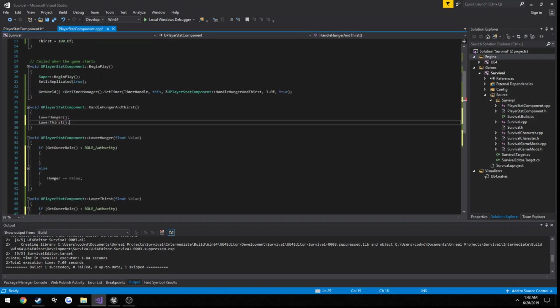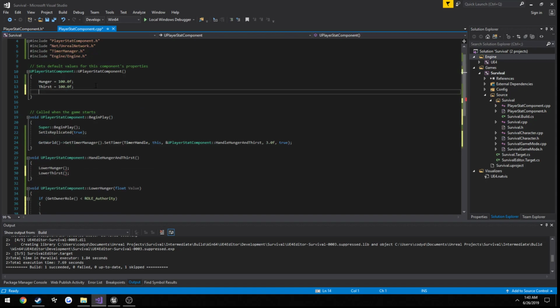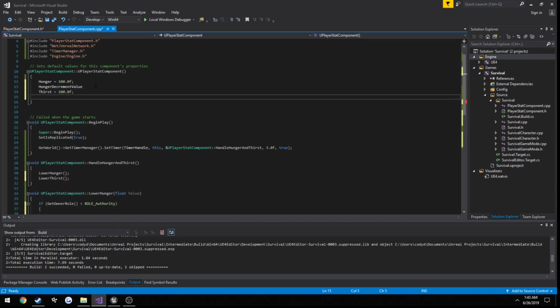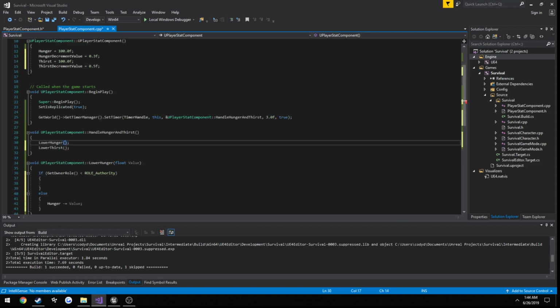And let's set these in our constructor. All right, I want hunger to decrease by 0.3 for now, and thirst to be a little bit faster at 0.5. That'll be good. So hunger is hunger decrement value, and thirst is thirst decrement value.